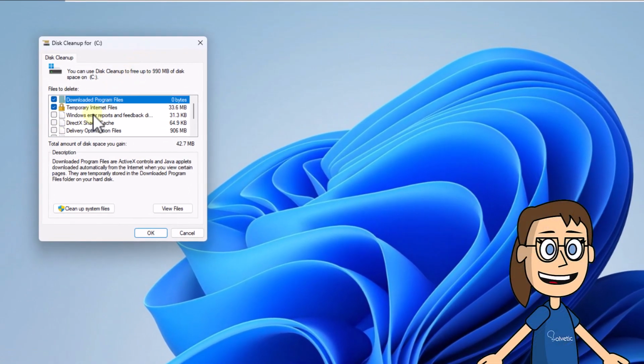After this, check the boxes that take up space on your hard drive. Click OK and you must confirm the deletion by clicking Delete Files.